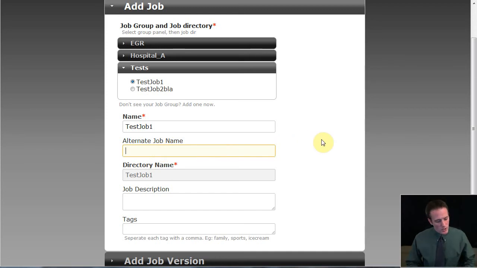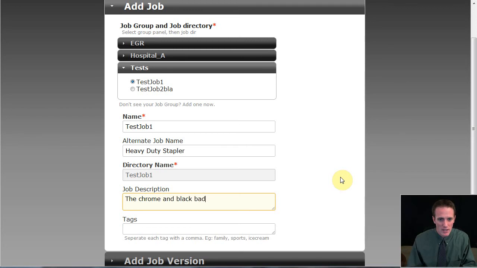Okay, so this first job is going to be about my ultra heavy duty stapler here, so I'm going to give it heavy duty stapler as an alternate name, and I'm going to say that it's the chrome and black bad boy stapler on Jason's desk. Let's give it some tags of office equipment and tests.